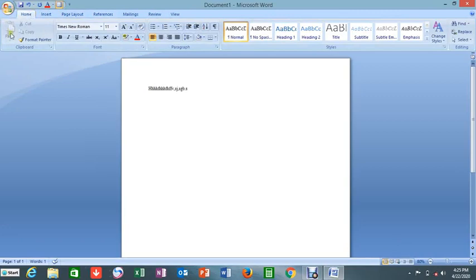Now, the whole of this, with its respective items on it, is called a ribbon. The whole of this one, including the tabs and the items down here, we call a ribbon. Specifically, a strip of buttons. We call it a ribbon.